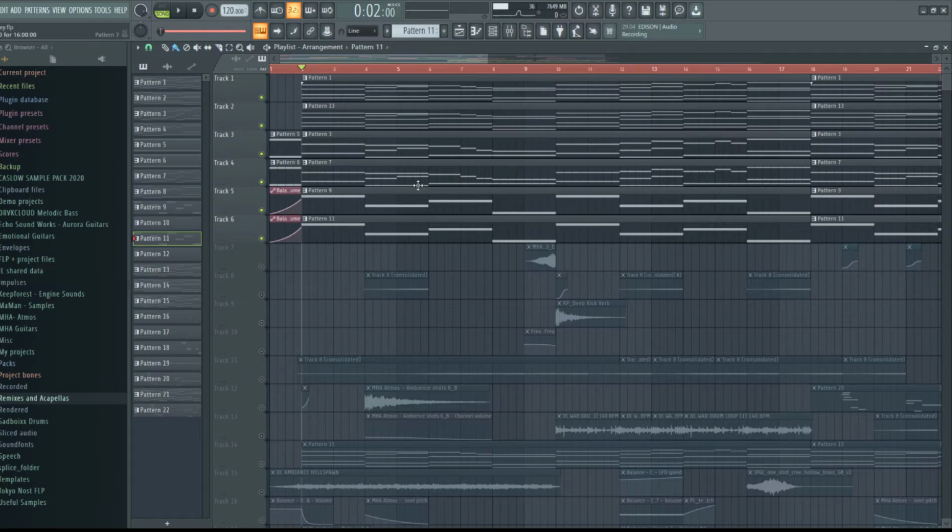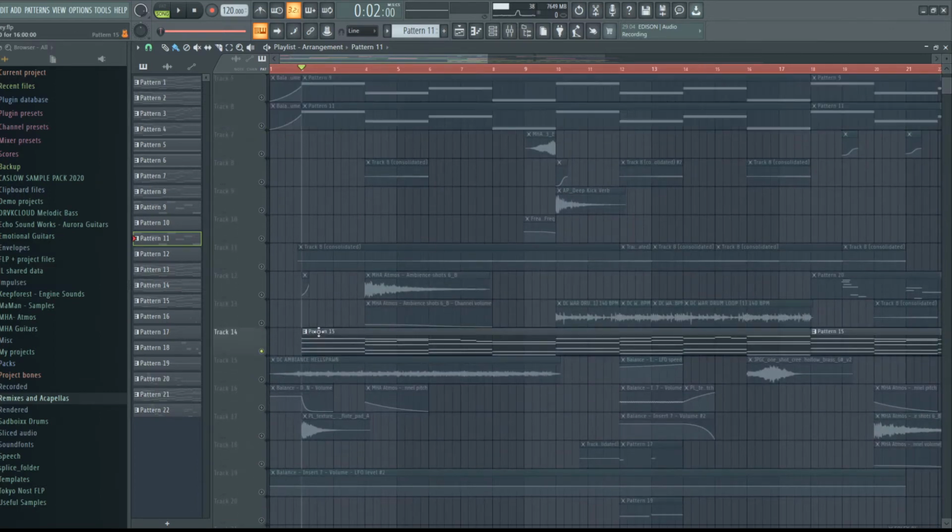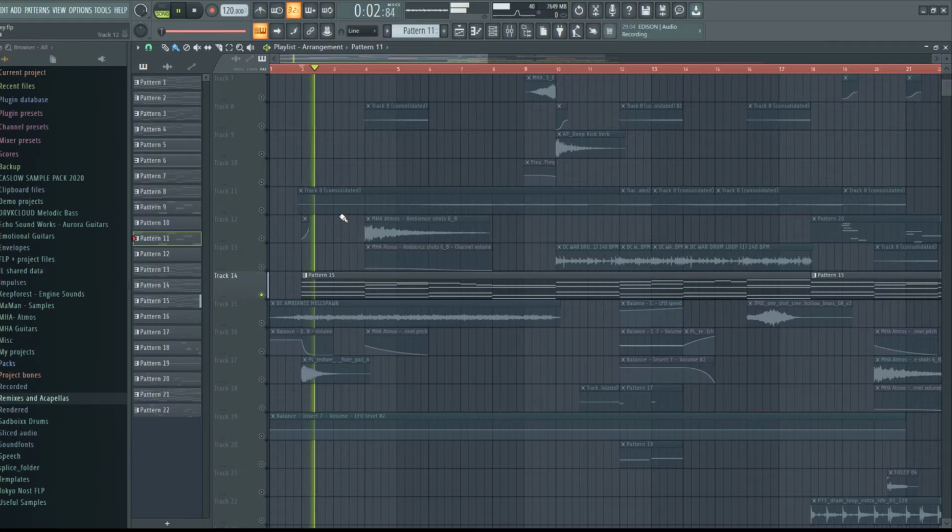Yeah, but that's just the foundation. We also have this piano here. It's just playing in the background. You can't really hear it. It's just to fill out some more frequencies and get a little bit more transient into it.